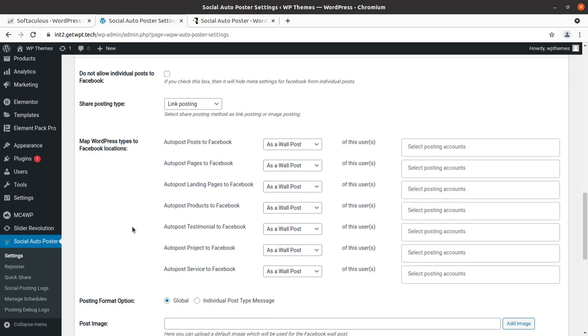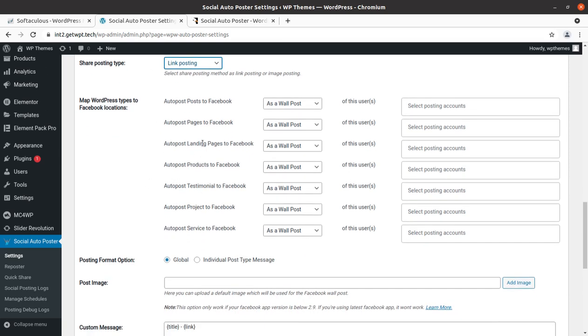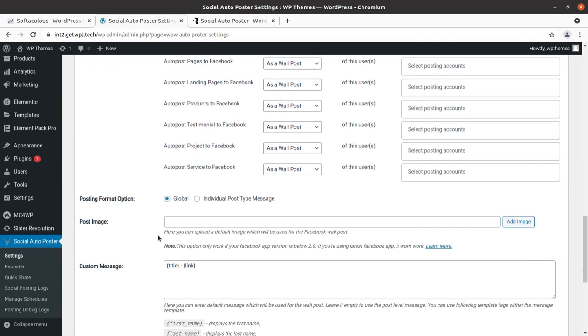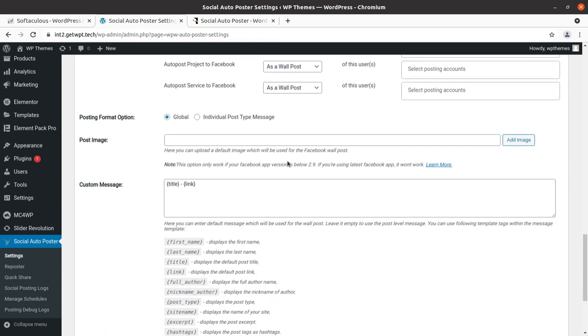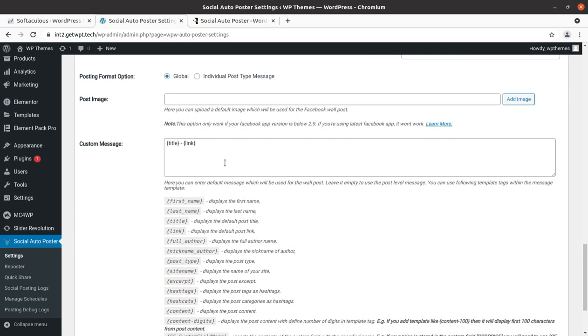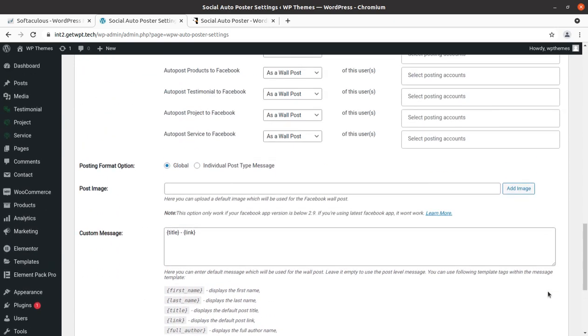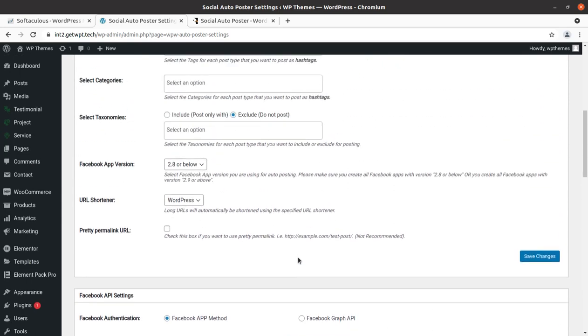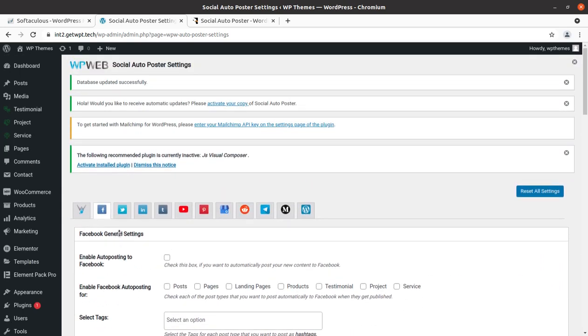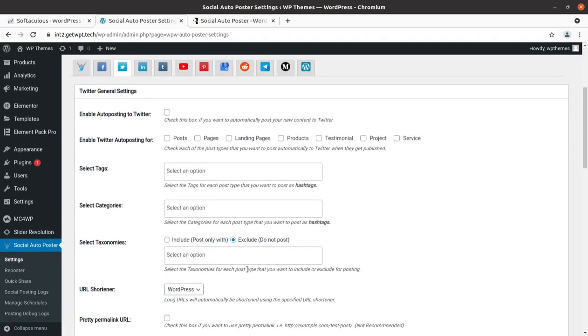Okay, so there are further settings available. Share posting type: link posting and image posting, and this is also very important. And do not follow individual post Facebook, and these are some options to put on Facebook. Posting format option: individual post type, message, post image you can select, or even a custom message you can select, and this is very good. So you can automate the complete auto posting of Facebook, and similarly it is for Twitter.